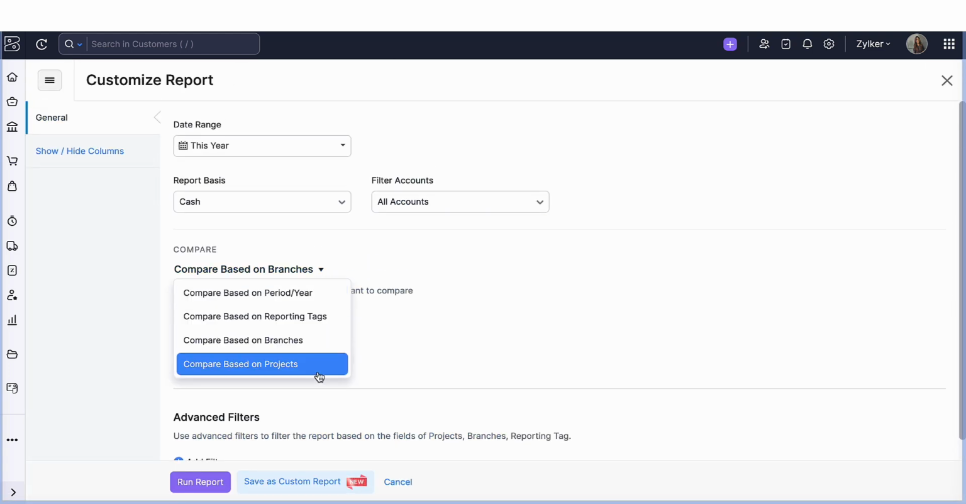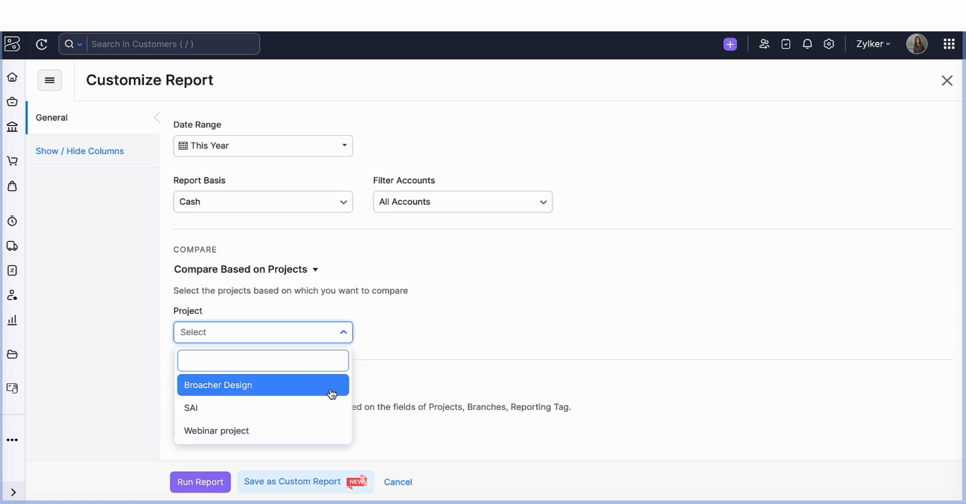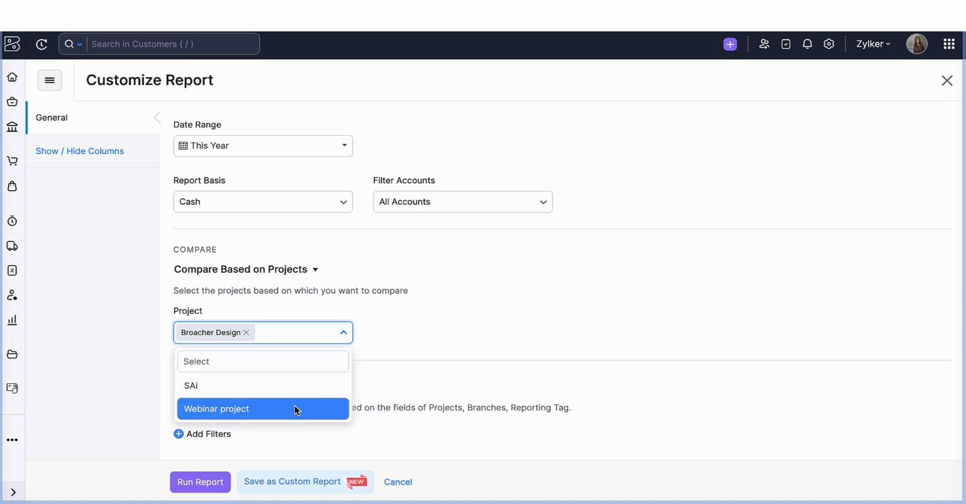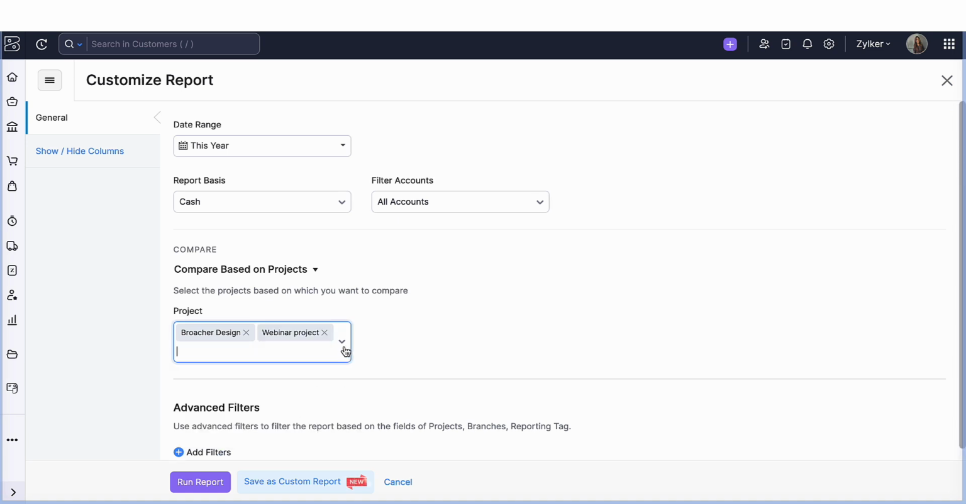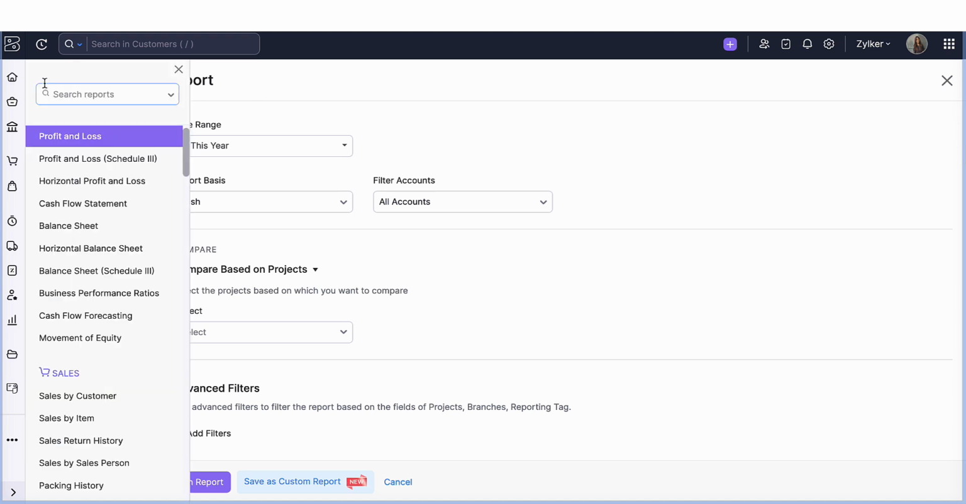Similarly, over here in Zoho Books, you'll also have an option of comparing based on projects. If you have simultaneously multiple projects happening in your organization, you can select these projects and you'll be able to compare the profit and loss based on the project as well. So these are some of the customizations which are available in our business overview reports. So we'll also see a few other customizations across different reports.